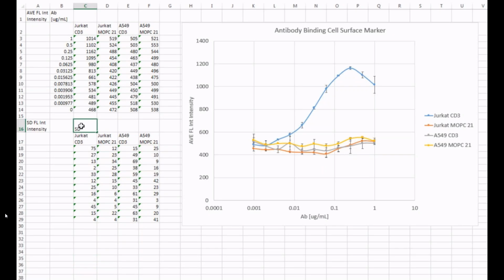So now you can see where we've got our plateau on our antibody, where it's maxed out or saturated, and then it comes down and we can get our IC50 if you want.